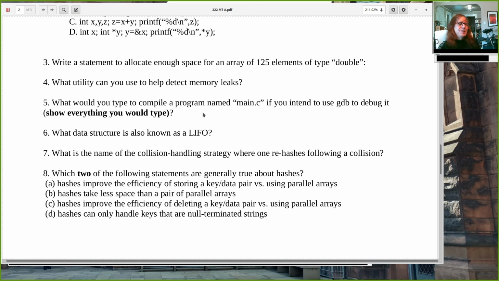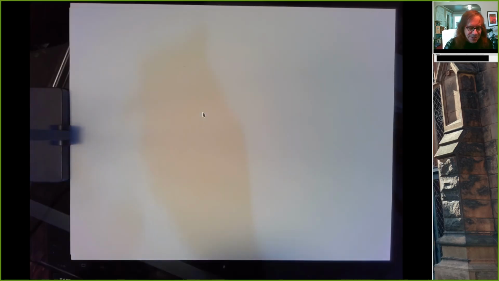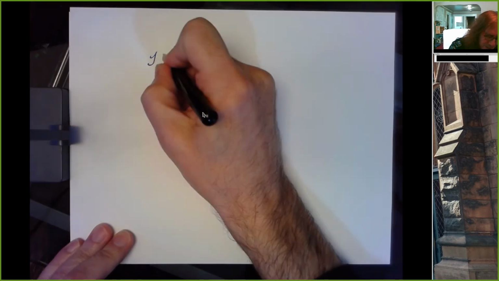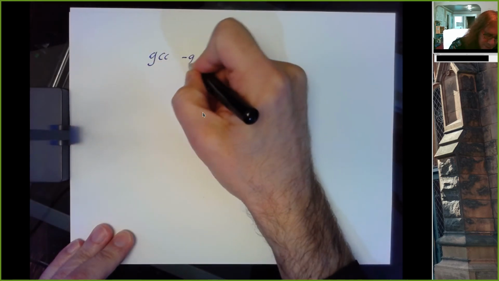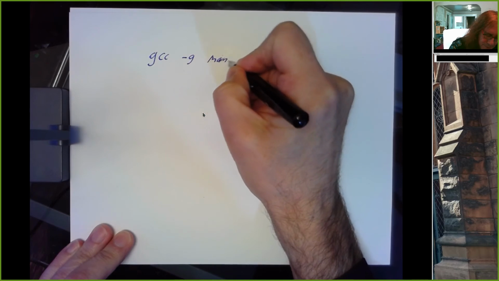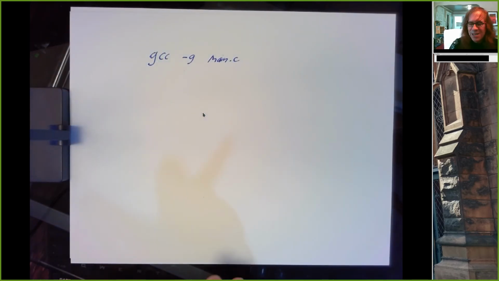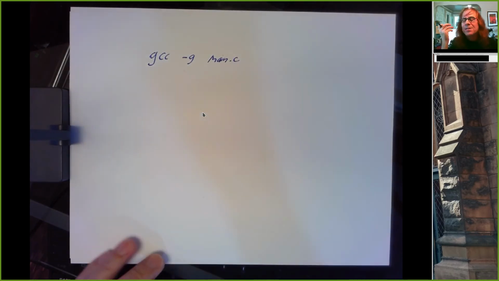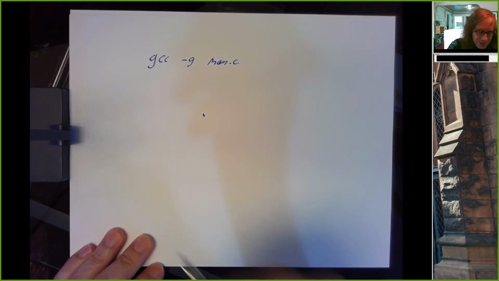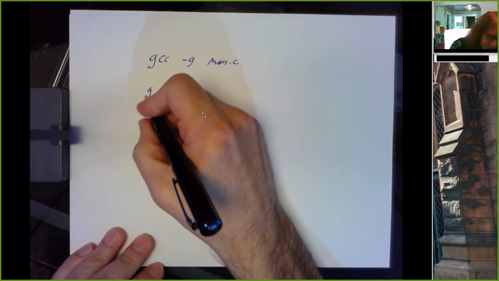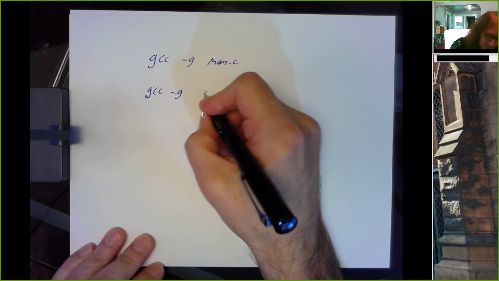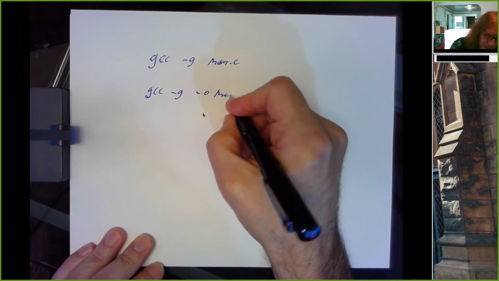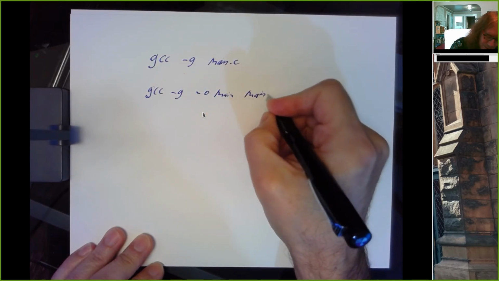Compiling a program named main.c to use GDB. So the least that you needed was this. Right, that gives you an a.out program that you can run through the debugger, so that works fine. A better way would be to name an output file.